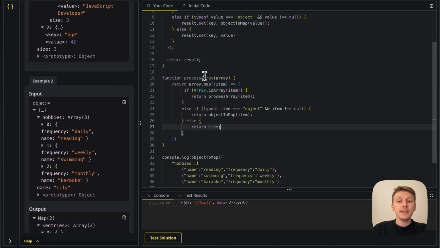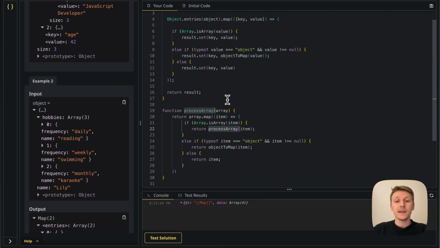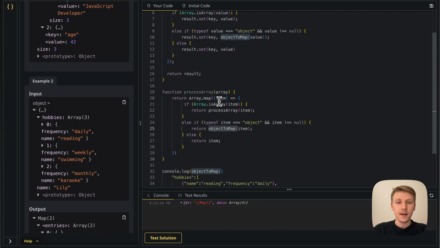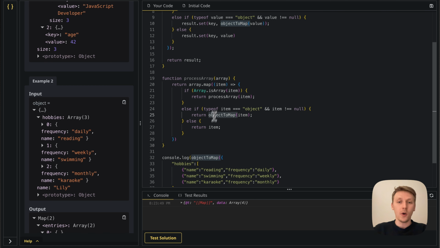So this function takes an array and looks inside, right? We have an array of other arrays. Okay, let's process them as well. We have an array of objects, the second if. Okay, let's convert them to a map. We have an array of just other things like primitives. Okay, we just return them. So this one you can see is also recursive in a way that it calls itself, or it calls the objectToMap function, which can call this one. So we're kind of going in a loop here until we reach the end of the object.